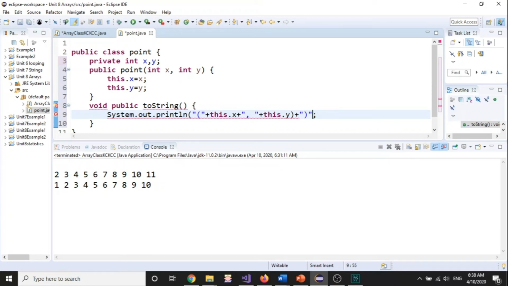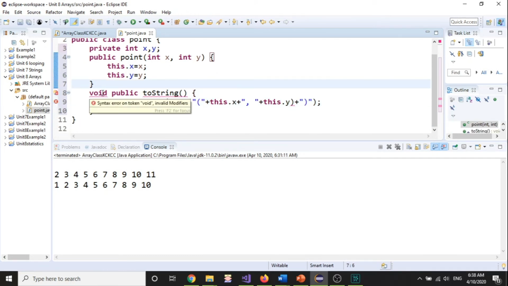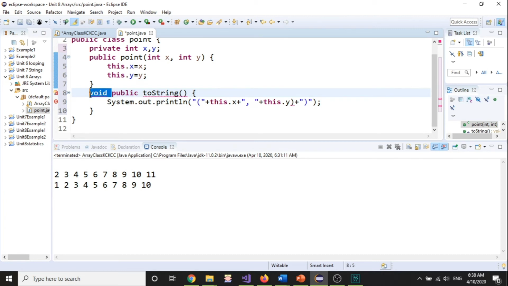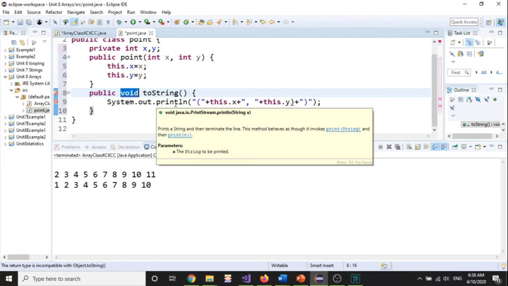Oops, he doesn't like it. I think I'm missing this one. Okay, so what are you complaining about here? Public. Oh, sorry, you have to switch those. Public void. Again, he doesn't like that. The return type object.string. Oh, sorry. It should not return. I just realized what's going on here. It should return a string.